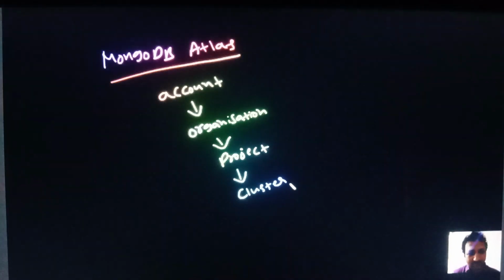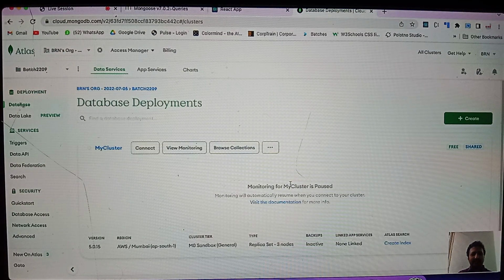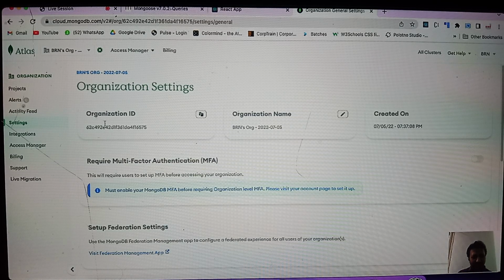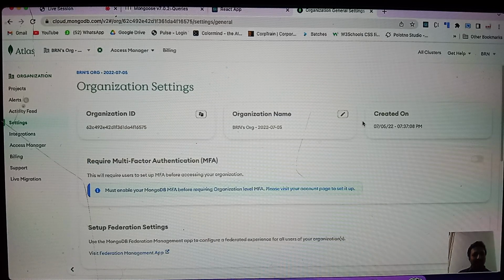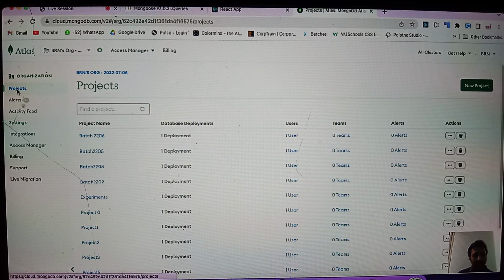Got it? Now, once I log in, I have already created an account. I have already created an organization here. Once you log in for the first time, it will ask you to create the organization, then project, like that. Now see organization ID, organization name, created on, it is showing all these organization details. Got it? Now, if you click on projects, you can see projects also. These are the projects which I have created. Now, if you want, you can create a new project. I am clicking on this new project.